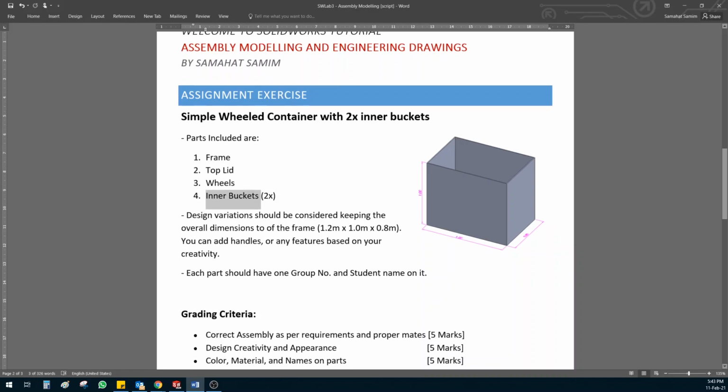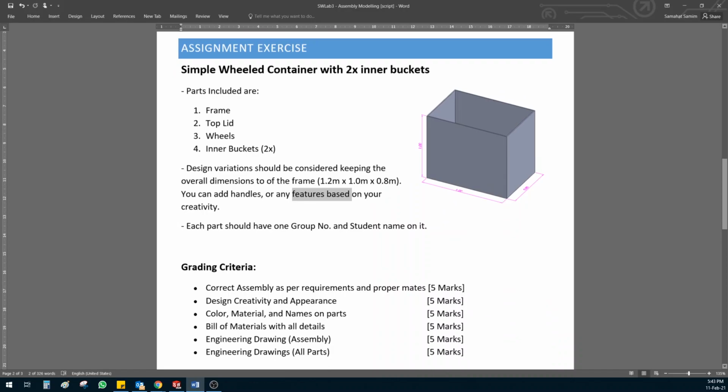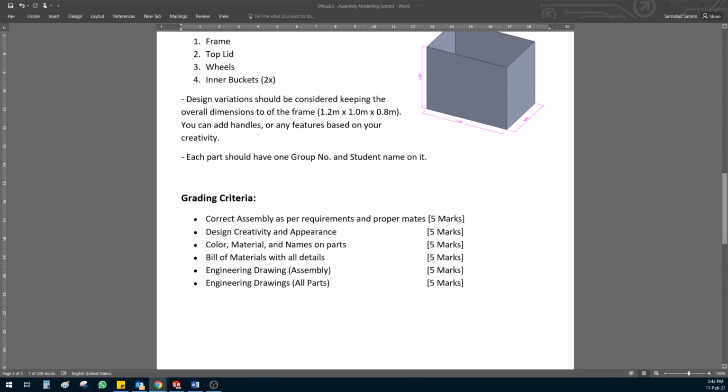Your design variations are most welcome. If you want to make it look like an actual garbage can, you're most welcome. But your overall dimensions should follow the given criteria, which is 1.2 meters by 1 meter by 0.8 meter. You can add handles or any features based on your creativity. I don't mind, but each part should have the group number and the student name on it. You can put the name of the group member who made that part. It's up to you. But I will grade you on what criteria.